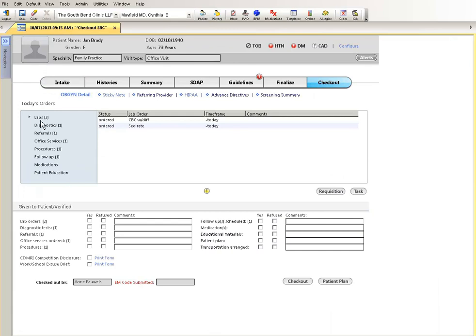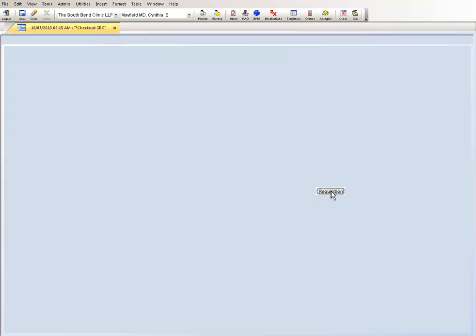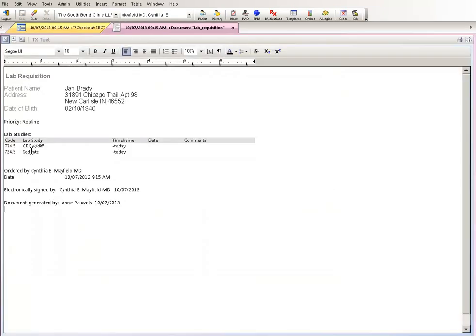So when there's a number next to a today's order, that indicates that there is an order there. So when I select labs, it's going to show the labs that have been ordered for today for this patient in the table to the right. If that patient needs a requisition, all I need to do is select one of those lab orders. Select the requisition button below, and this will generate the lab requisition. It will have all the labs on one requisition.